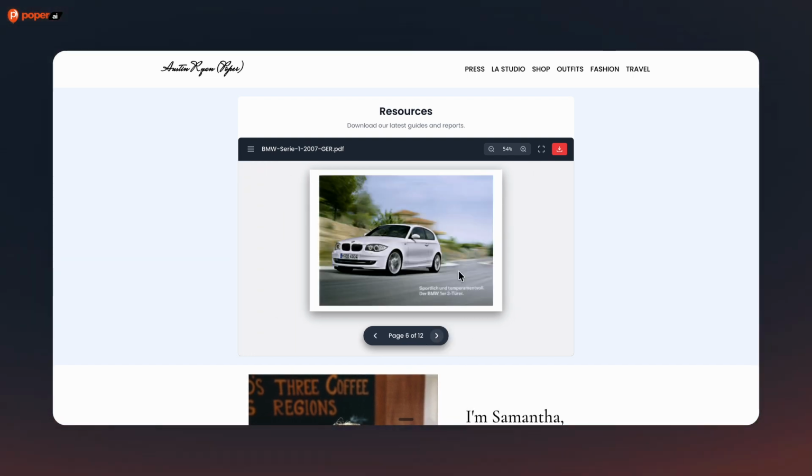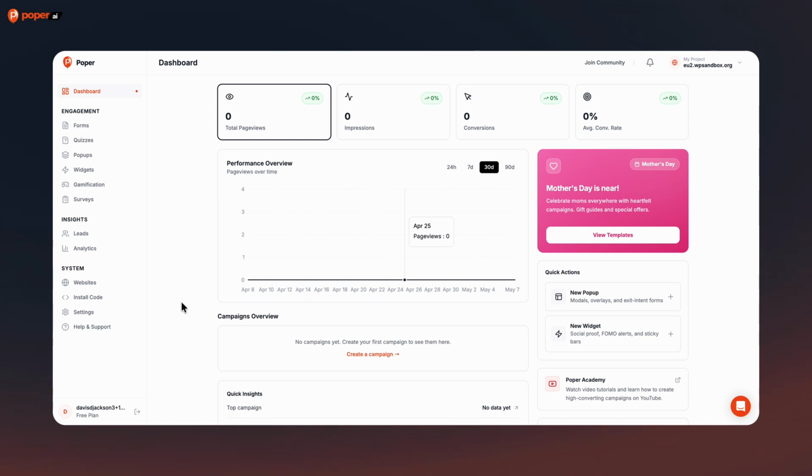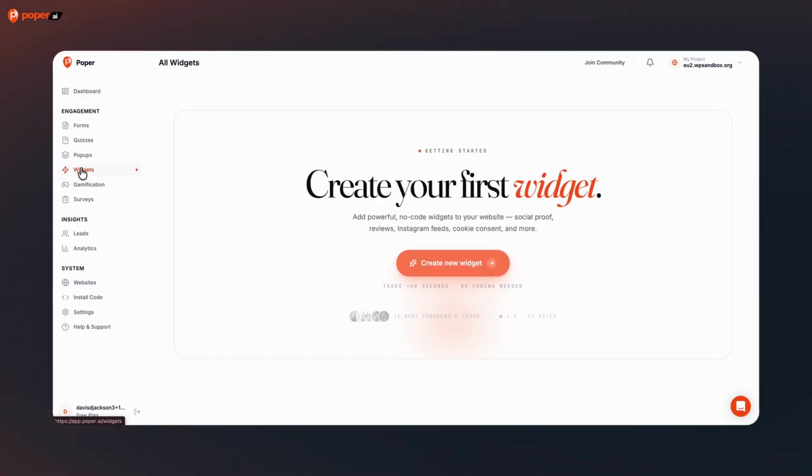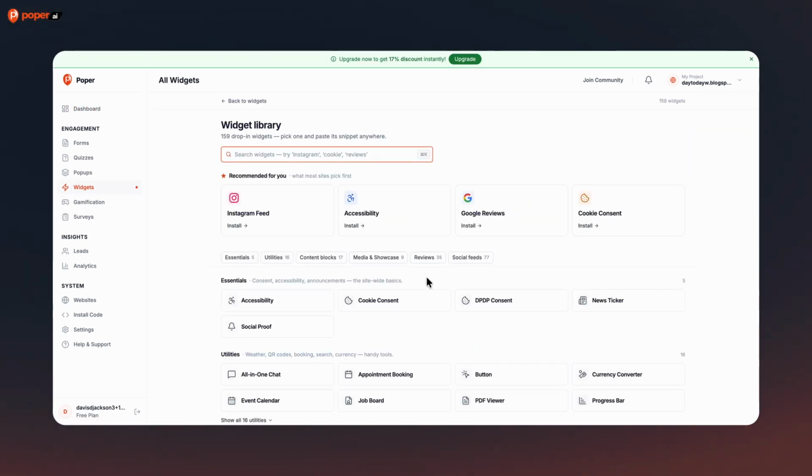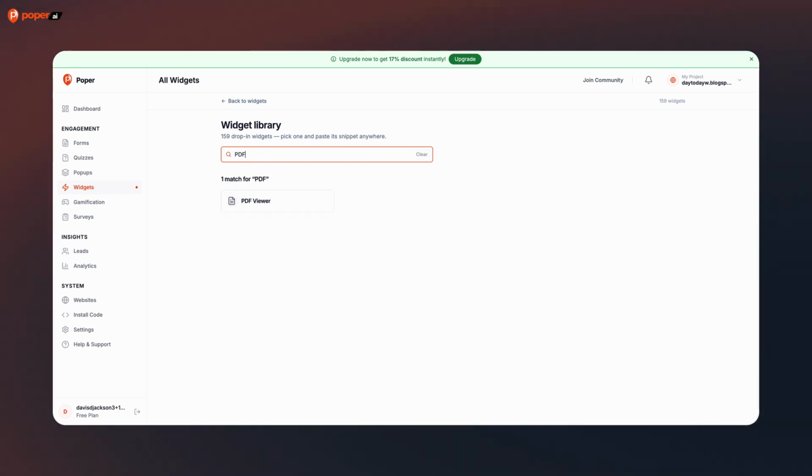So let's get started. First, go to your Popper dashboard. Then click on Widgets, and after that, click Create New Widget. Now search for PDF Viewer and open it.